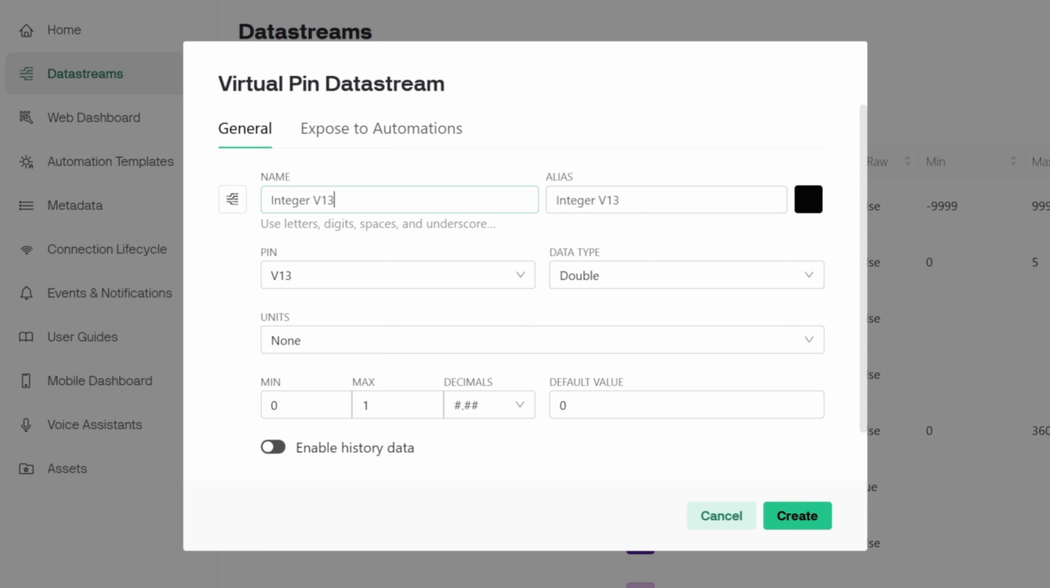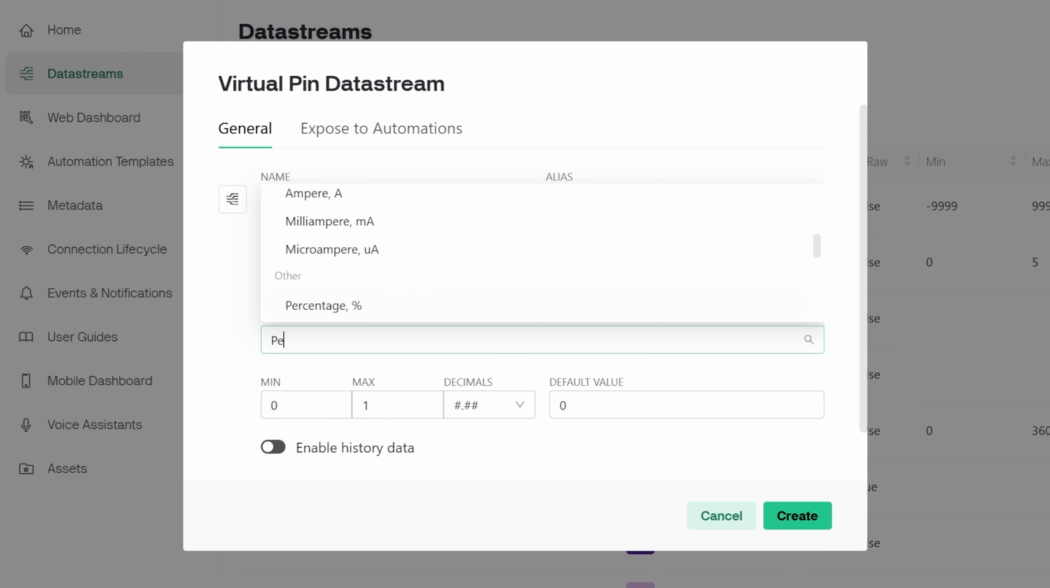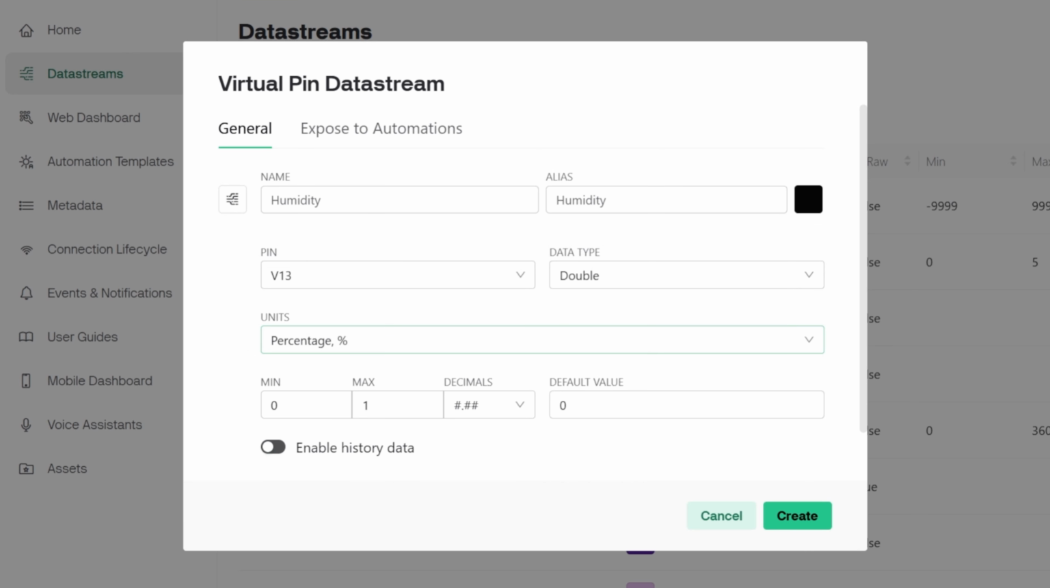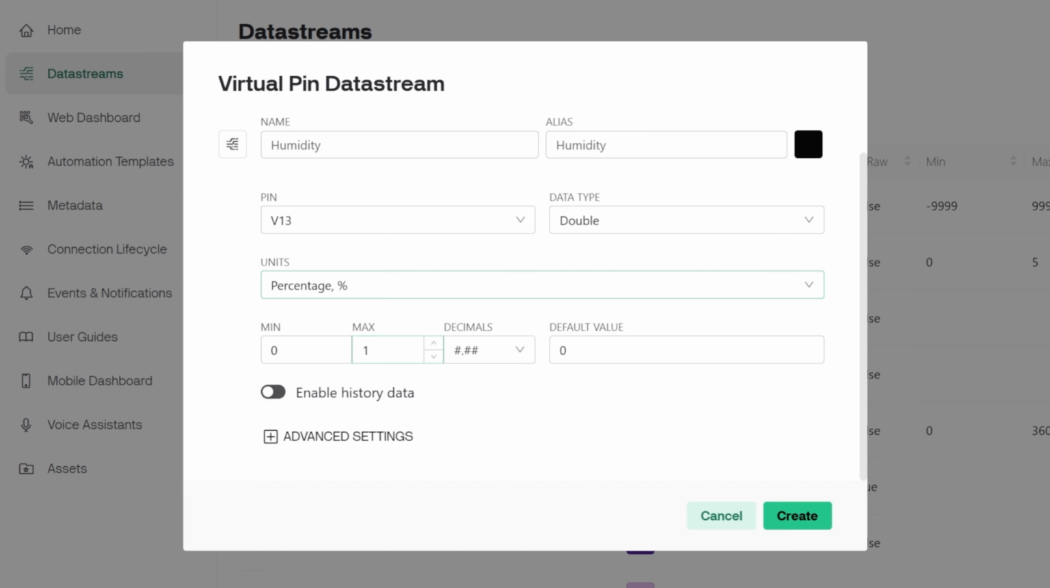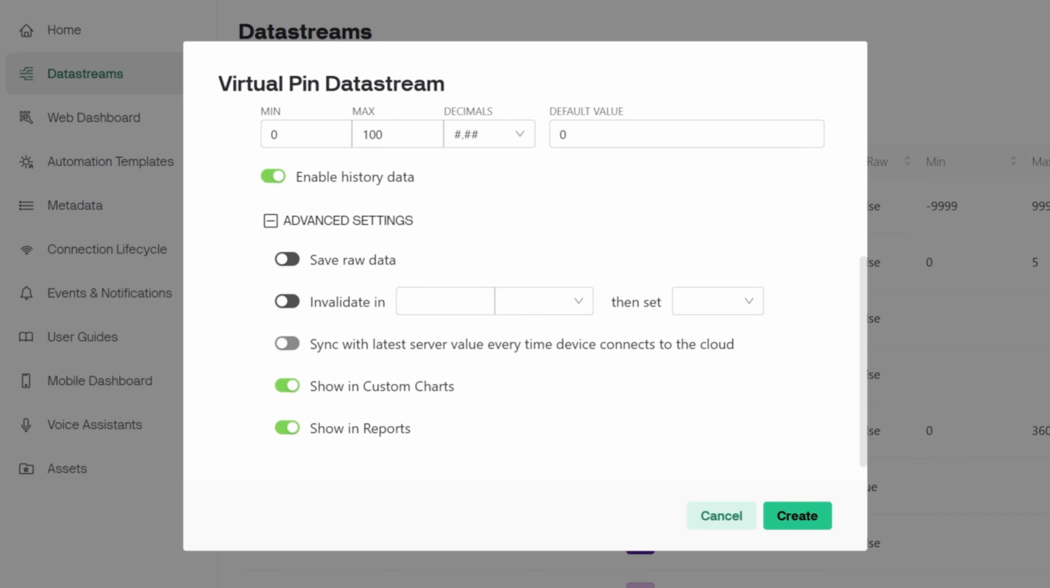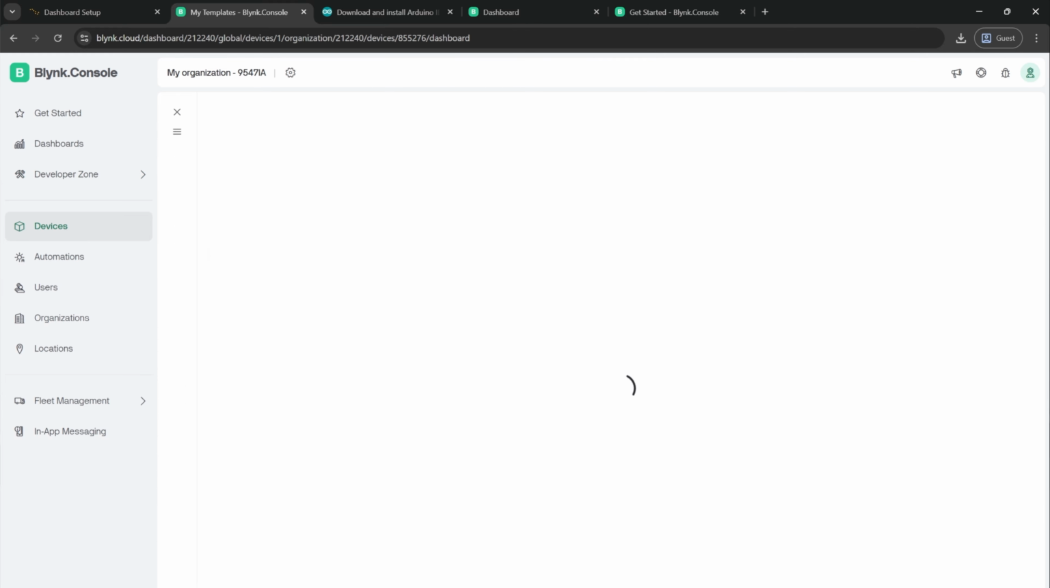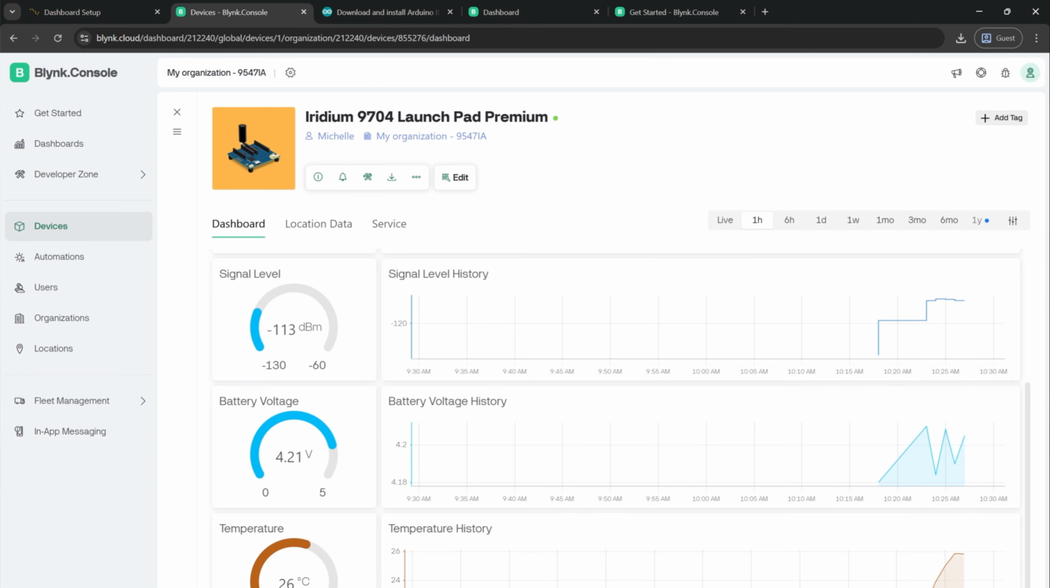So let's set the name to humidity, set the pin number to any number that isn't being used. I'll choose V13. Set the data type to double, set the units to percentage, since we'll be sending percent relative humidity. Then set the max to 100. And lastly, toggle to enable history data and sync with latest server value every time the device connects to the cloud. Click Create and then Save and Apply. You now have a new data stream for your humidity sensor data.